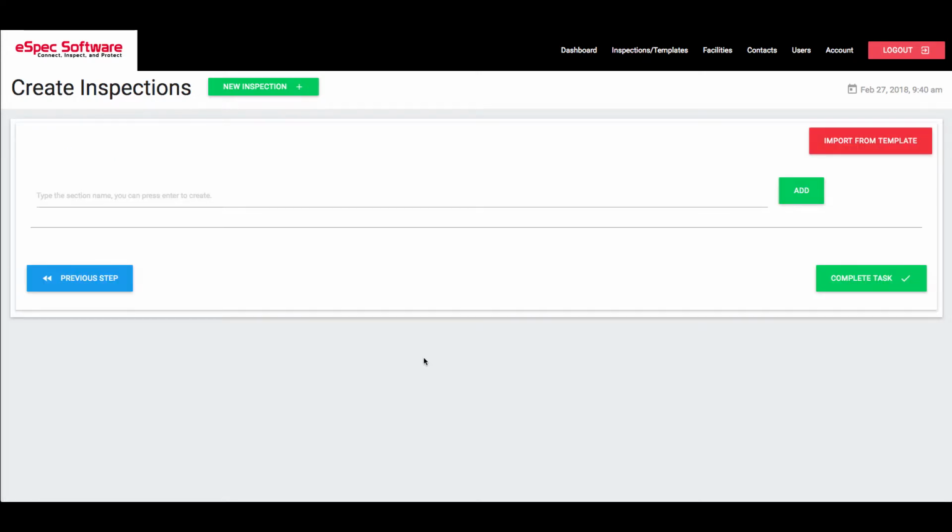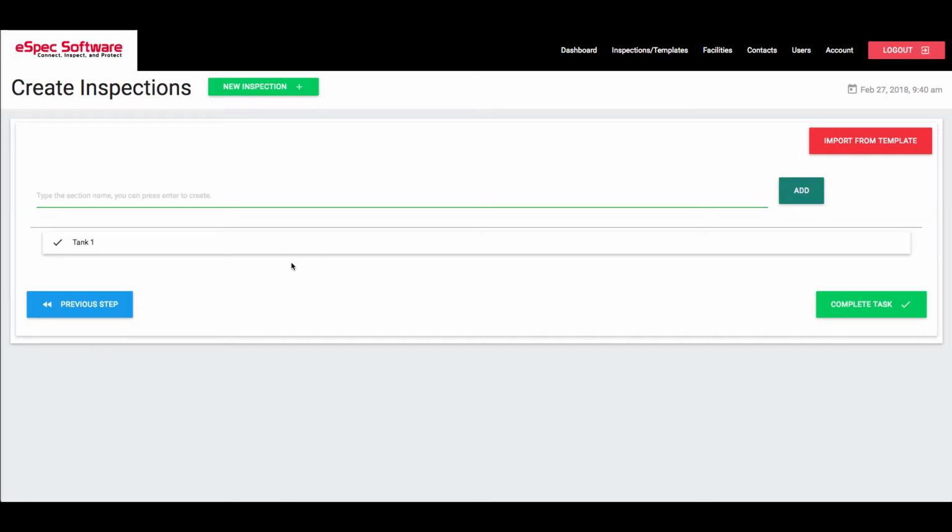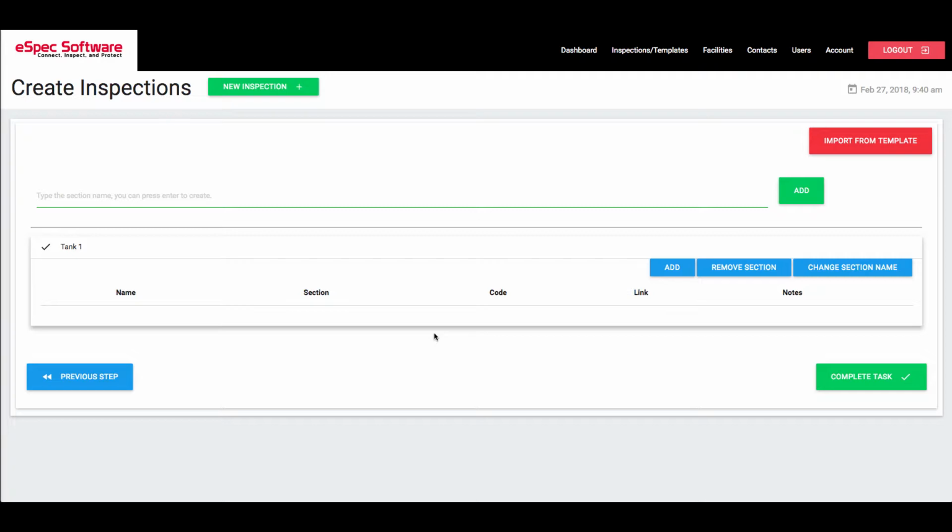I'll be brought to the screen where now we have a few options. One option is that we can import sections and questions from a pre-existing template that we've created. Again, if you didn't see the template tutorial, please go back and take a look at that. This will allow us to add sections from one of our templates. Or you can create new sections and subsequent questions for that section right here. So we're going to create a new section and we'll say tank 1 and we'll click on add. Okay, and now we can add questions related to this tank.